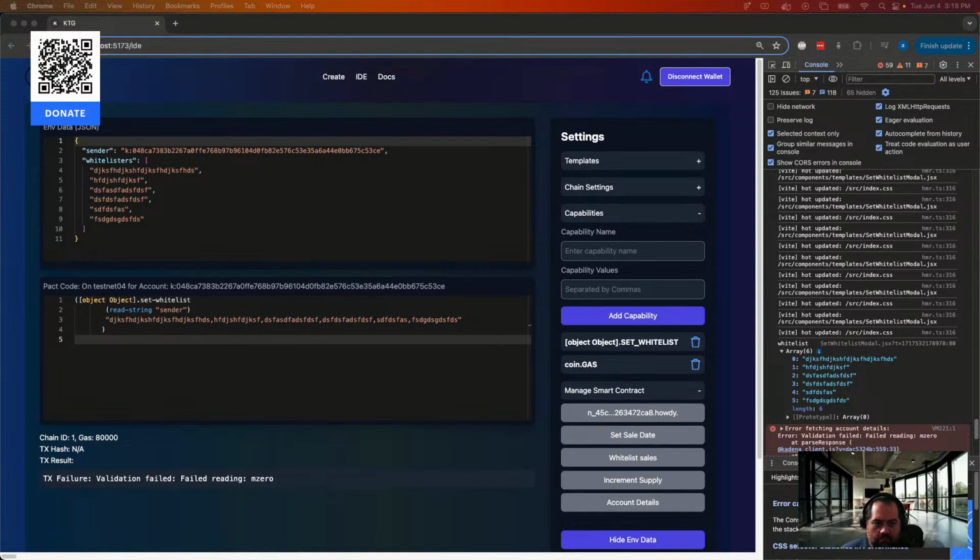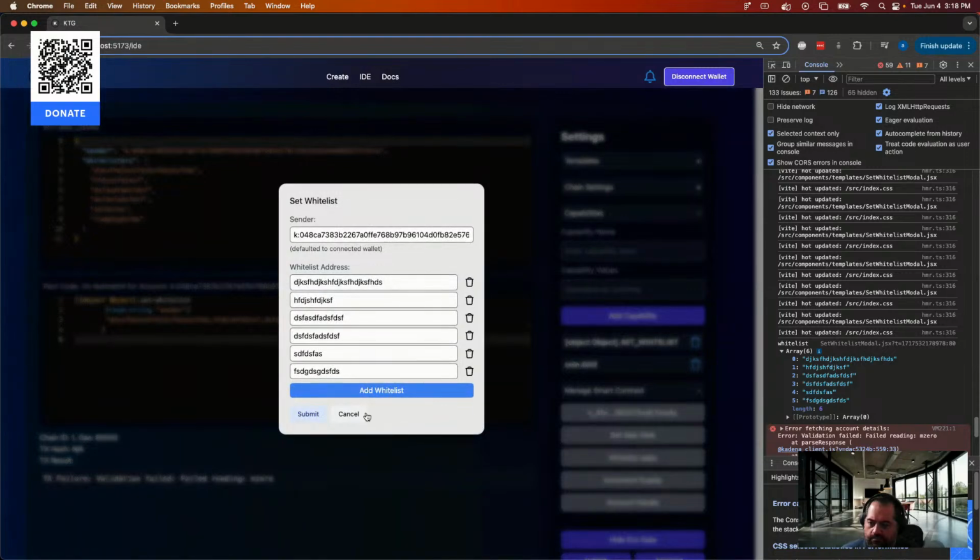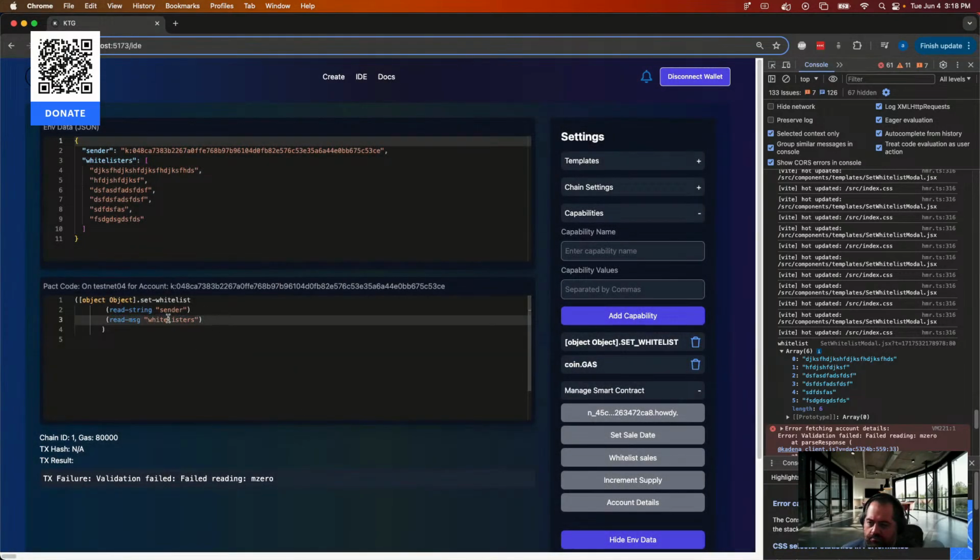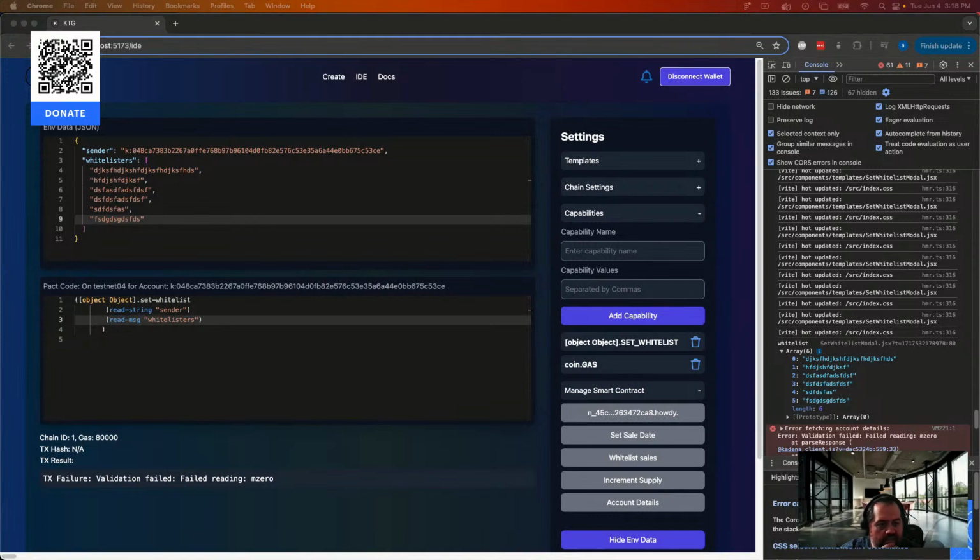Read message. Whitelisters. Much better. Whitelisters, that'll be better. This is what I want anyways. No reason to recreate it. So set whitelist, so why is selected. So I picked right, selected.